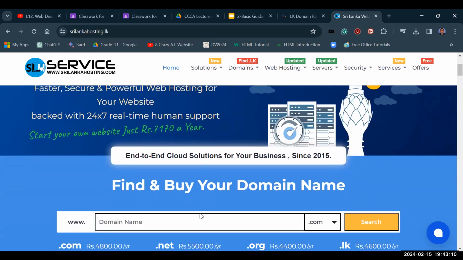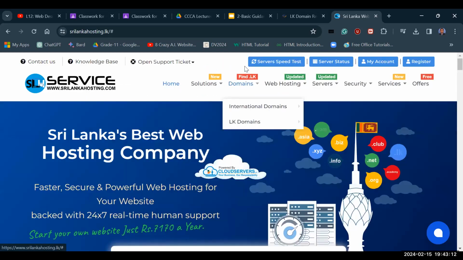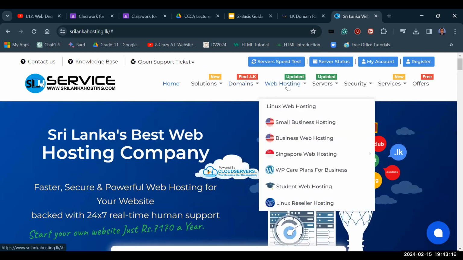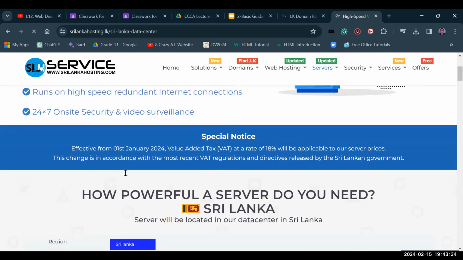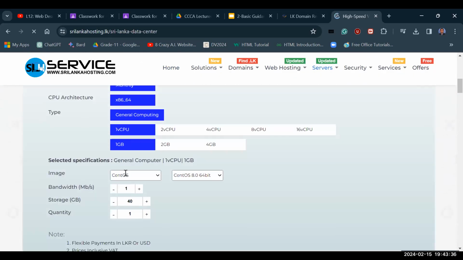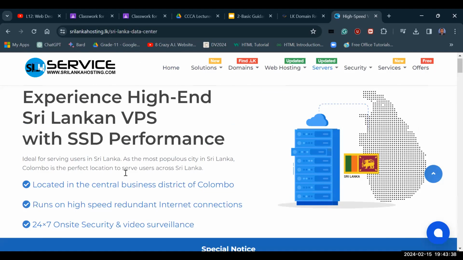So you can start, right? This is domain. Find LK domain. They are given here directly, right? Web costing. Under that, there are different types, right? Small business costing, or business web costing. There are different types. Even you can have different servers, right? Let's say Sri Lankan servers, right? There are so many servers available here, so you can cost it.